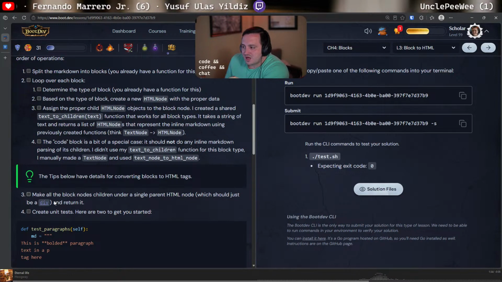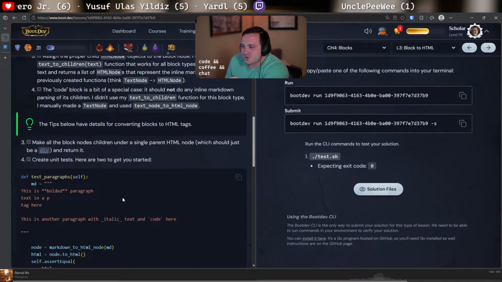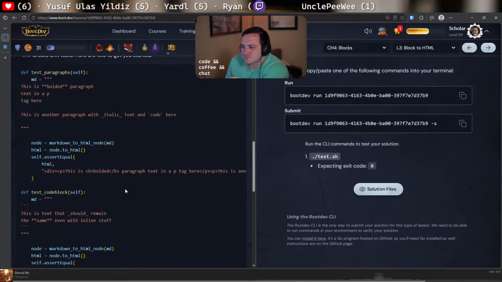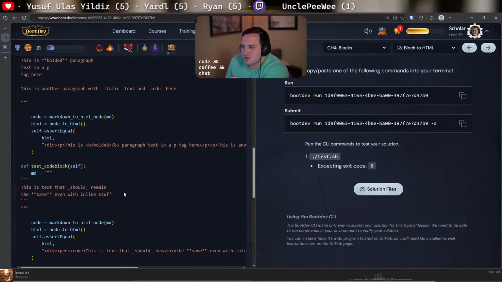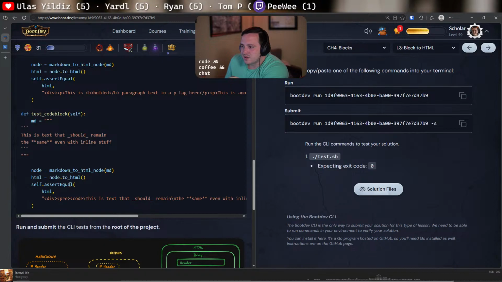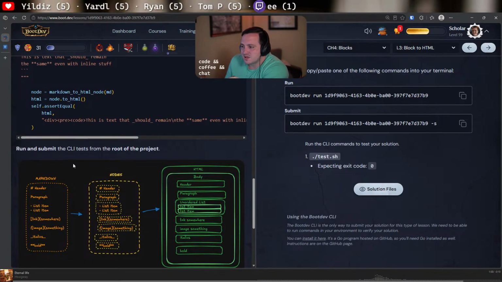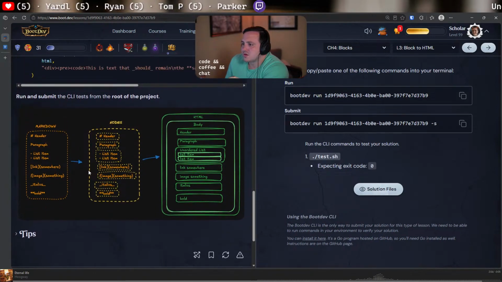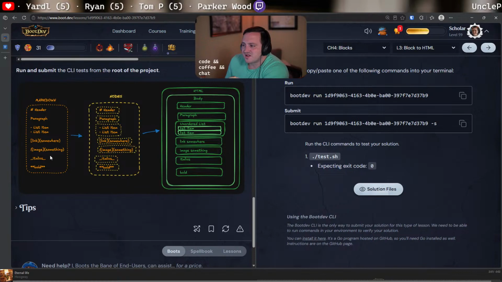Make all the block node's children under a single parent HTML node, which should just be a div, and return it. Create unit tests. Here are 2 to get you started. Okay. Run and submit the CLI test from the root of the project. So we have our markdown. We have our blocks.